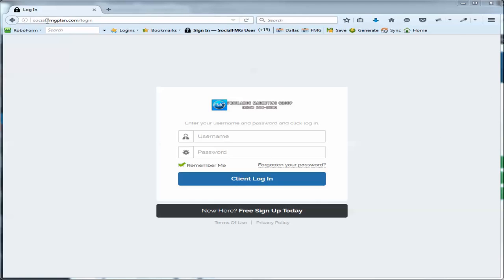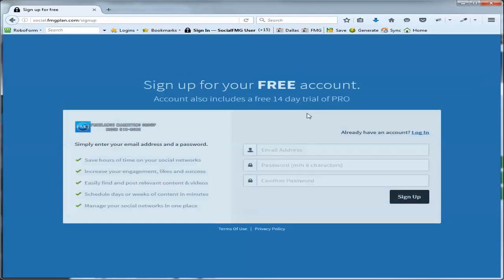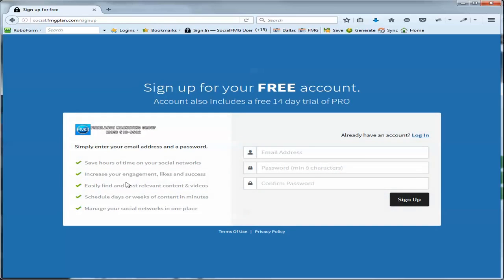You can start by going to social.fmgplan.com/signup, and I'll show you what that looks like. You'll actually see a sign up screen that just bullets the features. Go ahead and put your email, password, and click sign up, and you can get started right away.